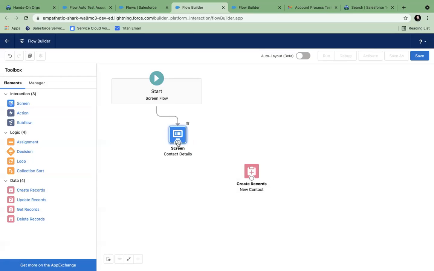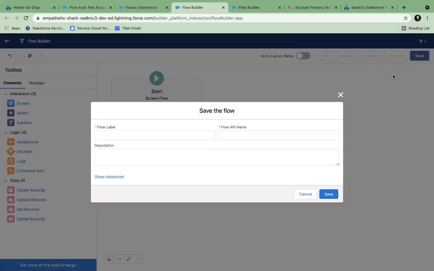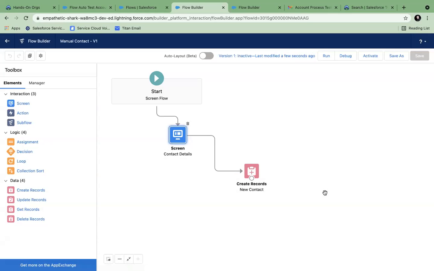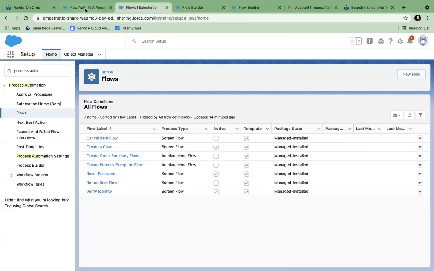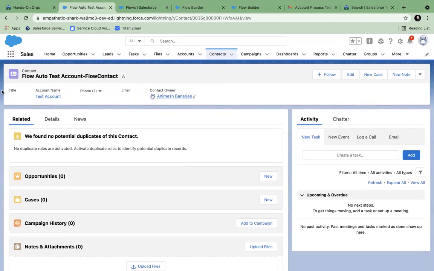This is not automatically firing. This is the create contact screen, and I save it, and I say manual contact. So now I activate it. If I create the manual contact, then I have to use this in any screen. How do I change this screen? Does anybody know it?